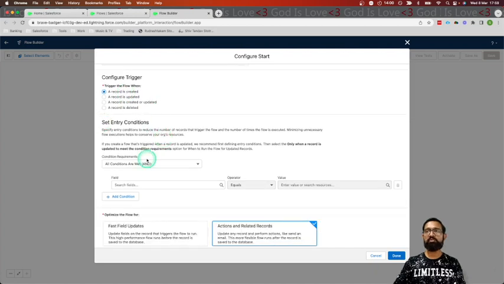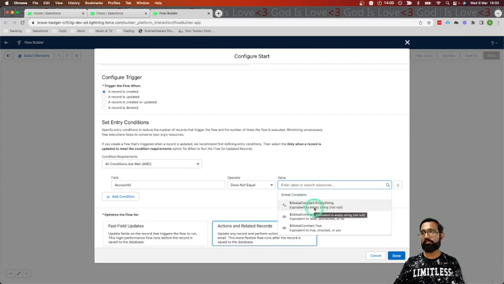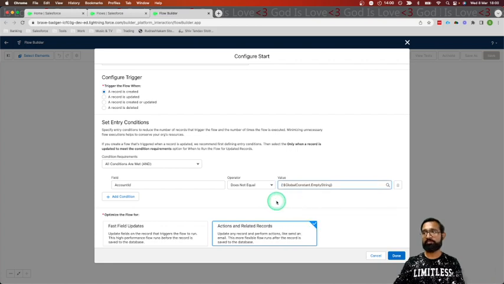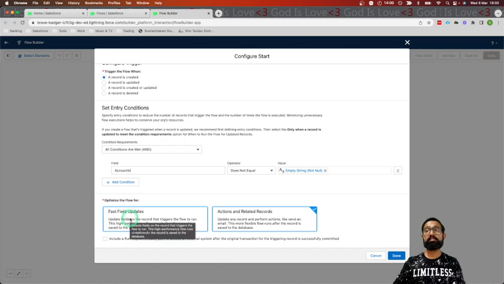In Set Entry Conditions, choose the All Conditions Are Met option and then search for the field AccountId. In Operator, select Does Not Equal and in the last option, choose Global Constant EmptyString. So basically, we are checking that there is an account on the opportunity. Select Fast Field Updates as we want to update the same record that triggers the flow, and then click Done.